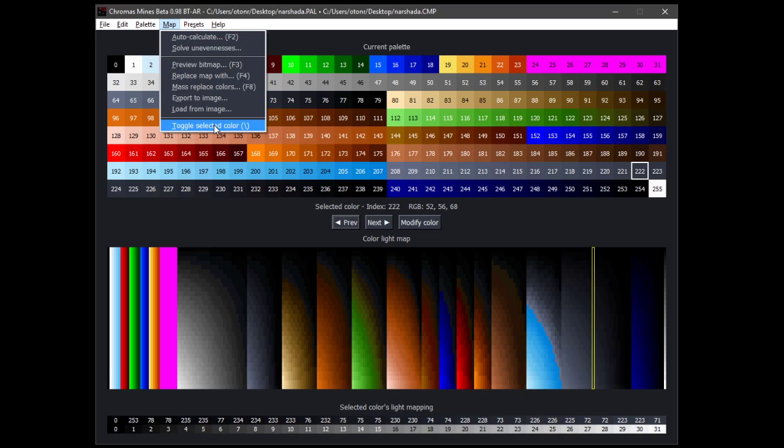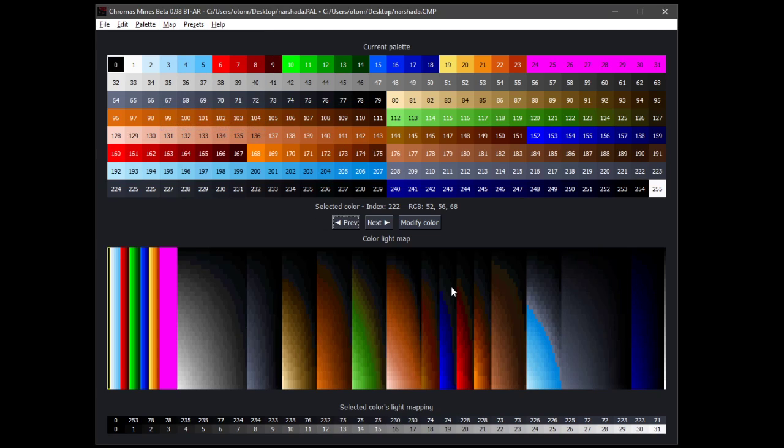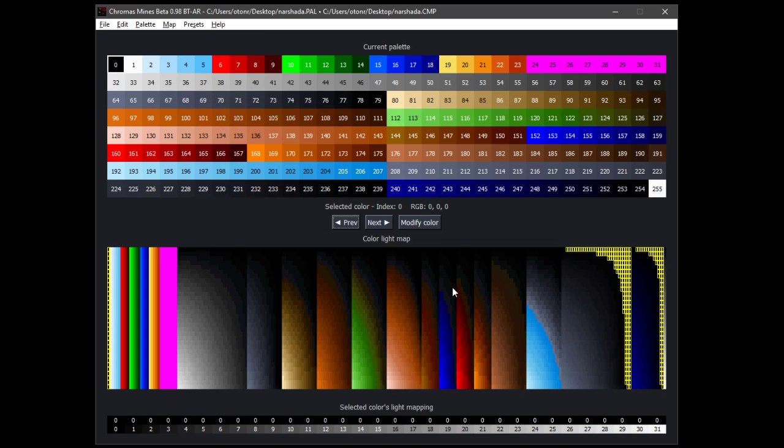And finally, toggle the selected color. This is a feature which lets you turn on and off whether you want to see where the currently selected color is used in the color map. So by default it's on, but you can toggle it that way.